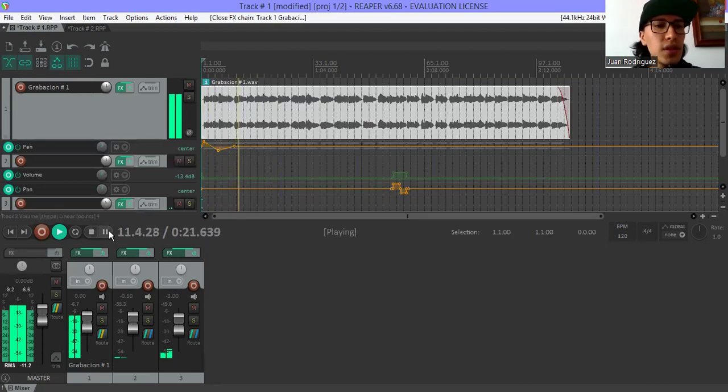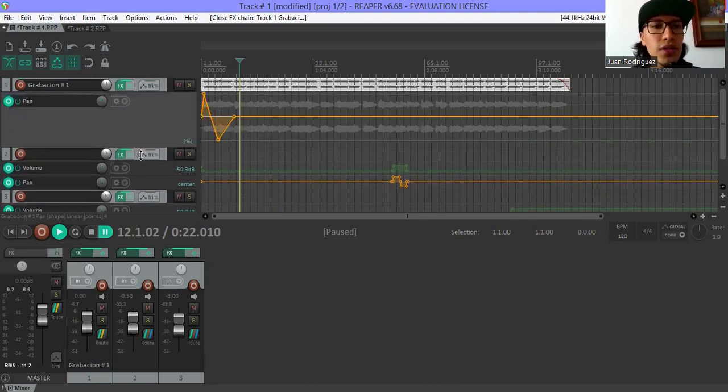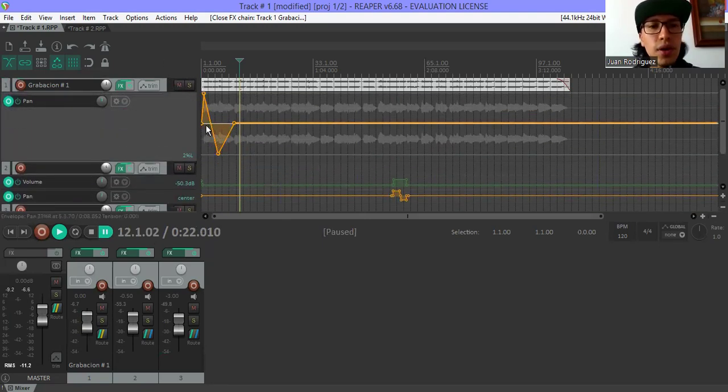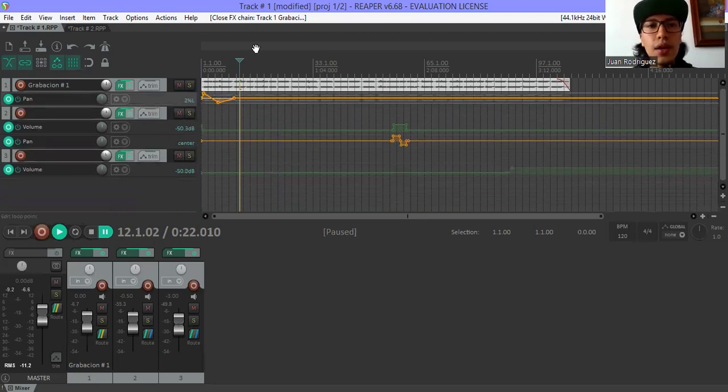After I finished the equalization process, I decided to add some automations in regards to the stereo image. Here you can see the first automation. What it does is help the sound go from left to right, and then return to the center. That gives the listener the idea that the sound is moving.